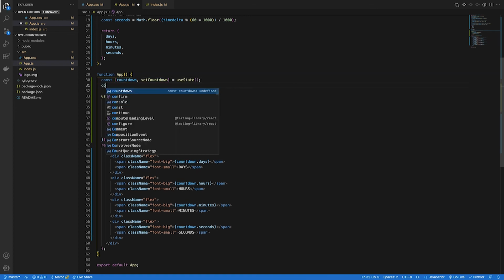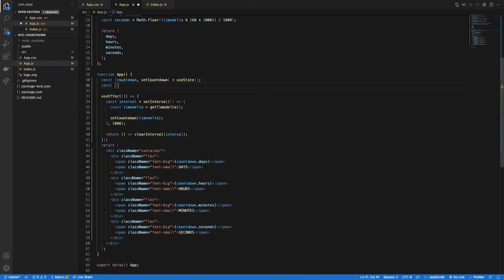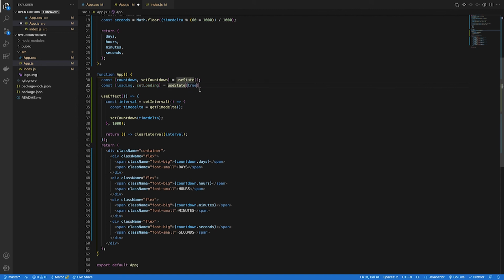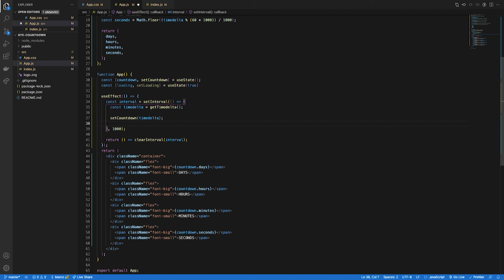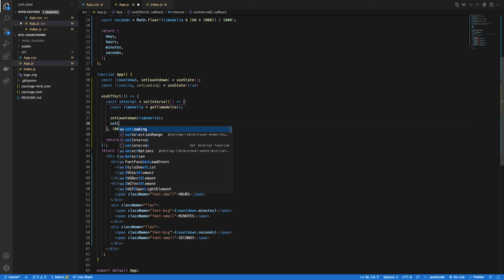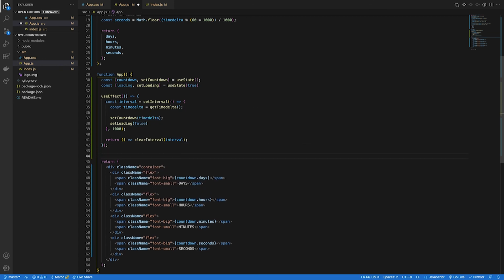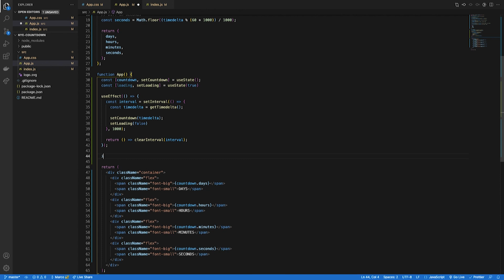So what I like to do in these cases is set a loading property. This is going to be another state, but this time I'm going to initialize it to true. So the default value of loading is going to be true. And when I set the countdown, I can even set the loading. To set the loading, I'm going to set it to false. And outside, I can provide a conditional rendering.